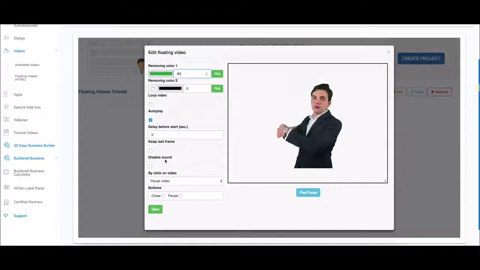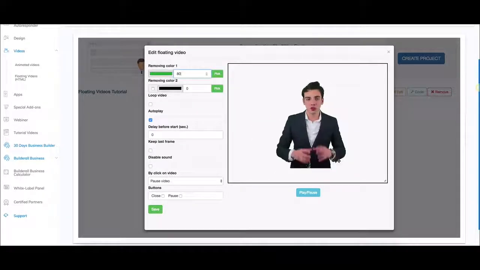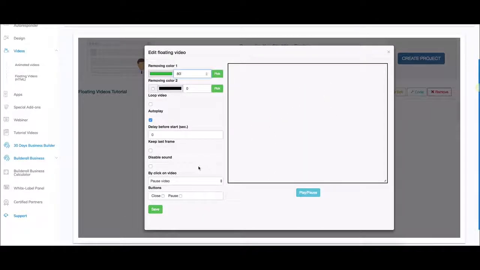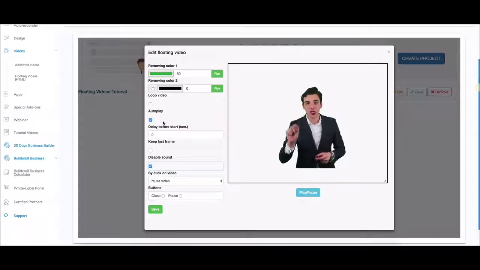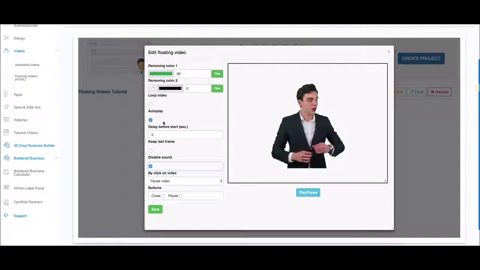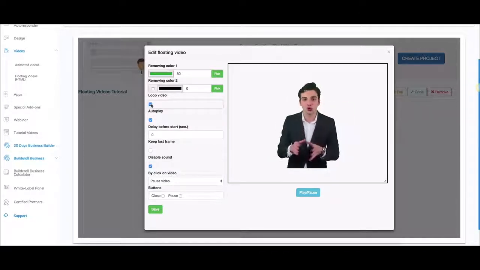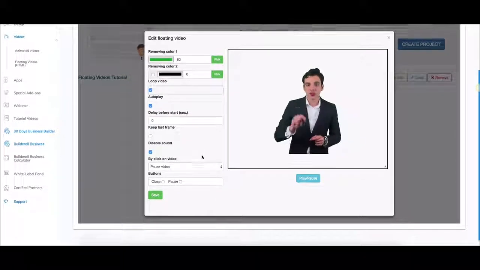I want to disable the sound, so we only see him moving. Okay, we don't need to hear what he's saying, so we can go ahead here and disable the sound. We can leave it as autoplay, so as soon as somebody goes into the website, they will see that animation going on. And we could loop the video so it doesn't stop. So once it's done, it just restarts. So yes, we can do that.